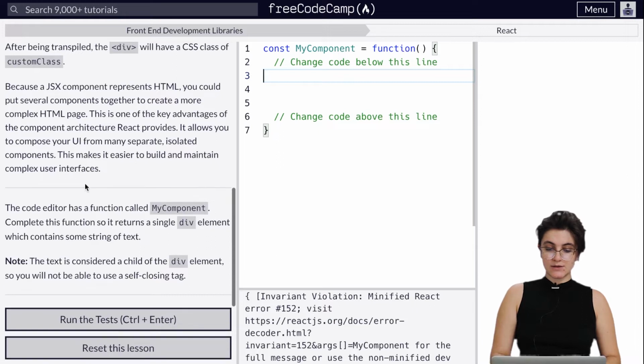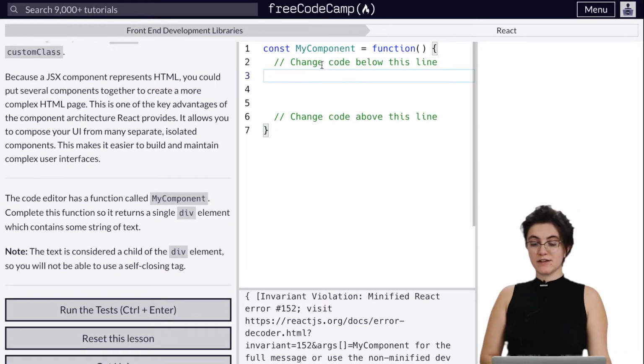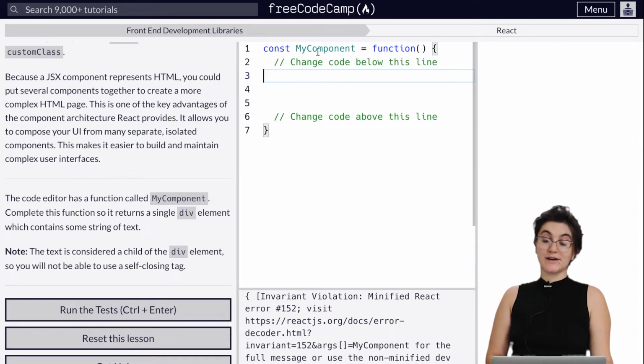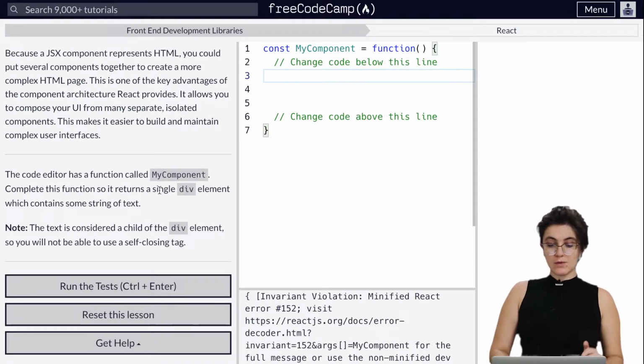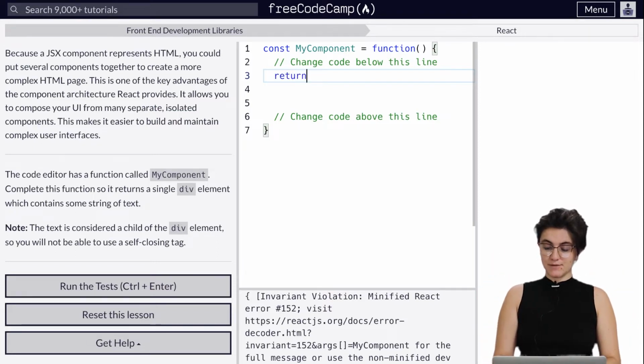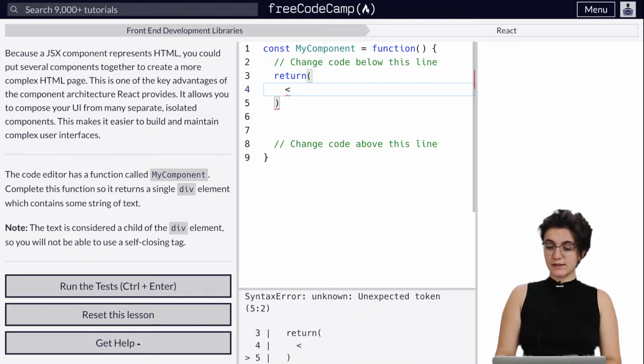Okay, so let's do this part right now. We have this function, myComponent. We're creating a variable called myComponent, and this myComponent is storing the function we're going to build. In this function, we want to return a single div element which contains some string text. Like I mentioned, every time we want to return HTML, something to be displayed in the page, we need to say the word return, parenthesis, and here they're telling us to create a single div.